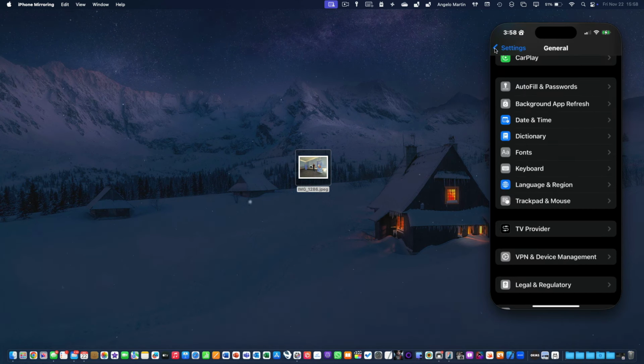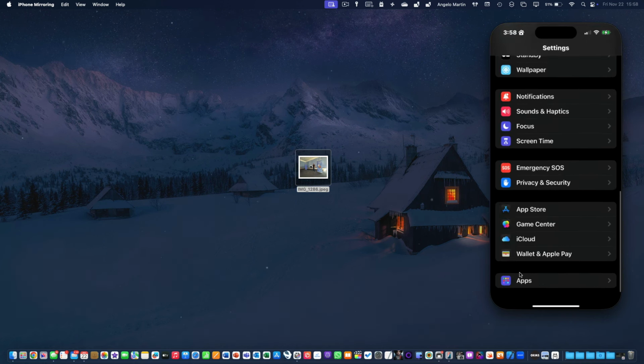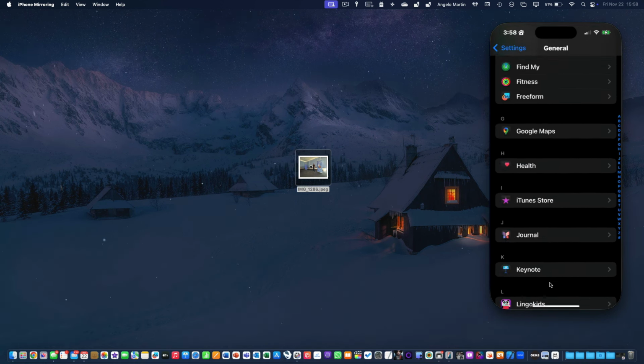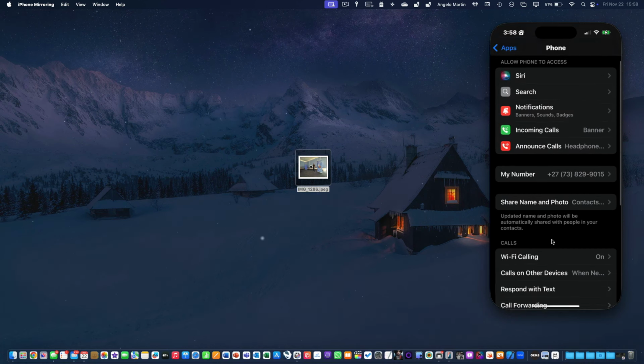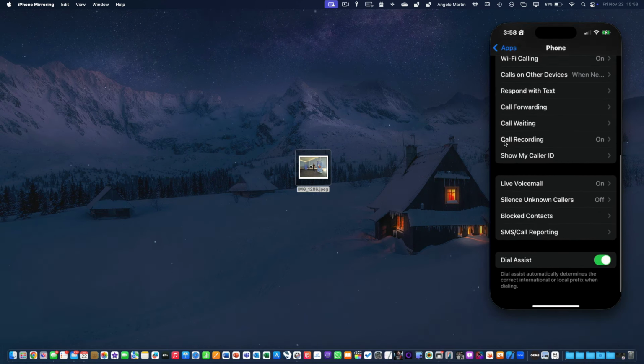After restart, if you now go back to your settings and you go to the apps and you scroll all the way down to the phone setting, you should see the call recording setting being available now, and you can see mine is switched on.